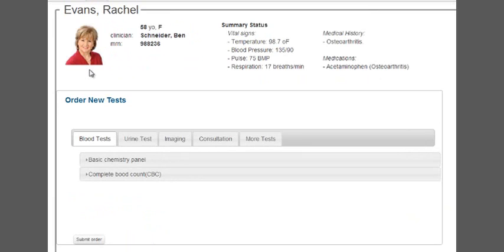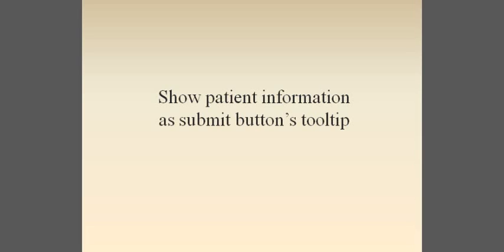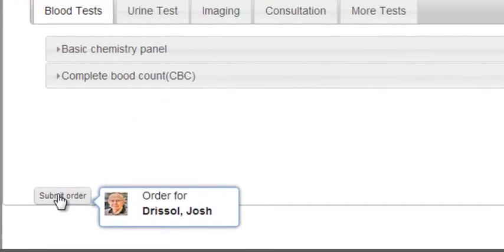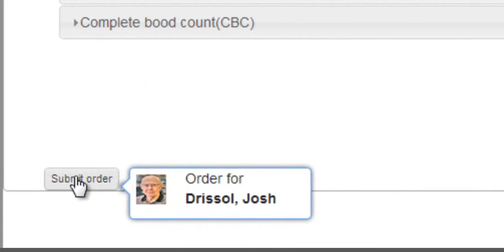Having the patient's photo in the order page also helps me remember which patient I was looking for. Now maybe I opened two patients' records at the same time and mixed up between them. So before placing the order, a tooltip can show me the patient's name and picture to remind me which patient I'm working with.